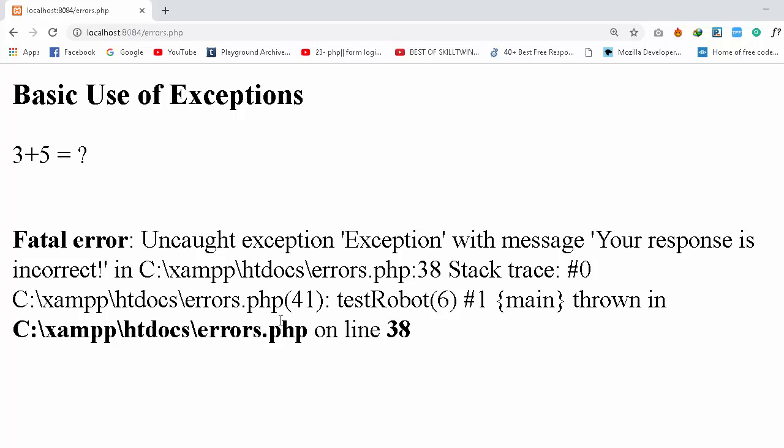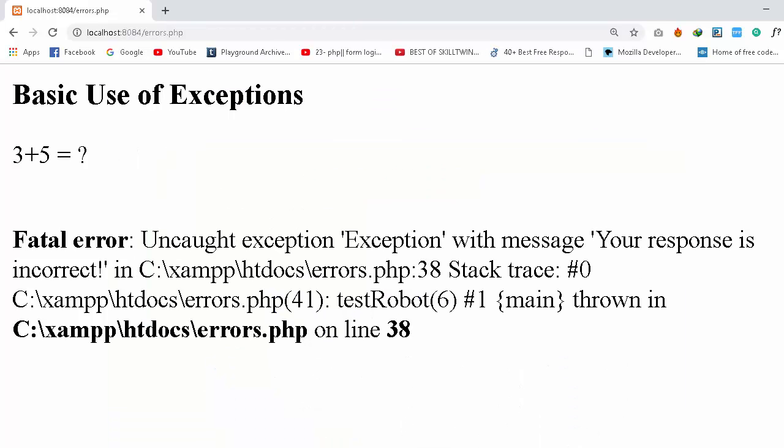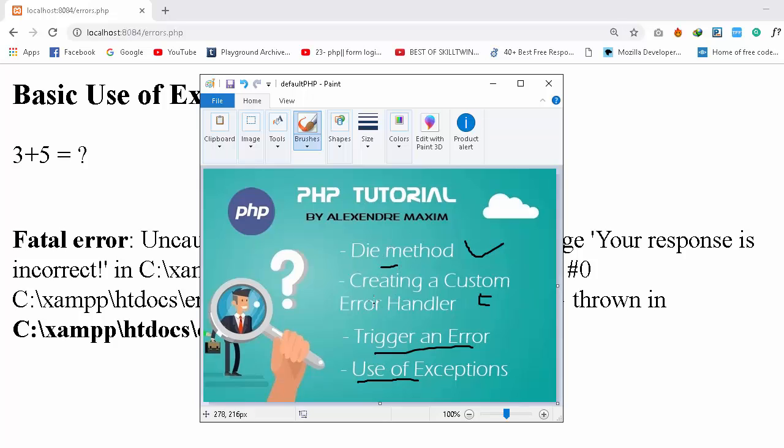So we can trigger an error or use the exception in our site because it's special for our site. Today we have learned the die method, how to create a custom error handler, how to trigger an error, and the use of the exceptions. In the next tutorial we will learn more about the exceptions.